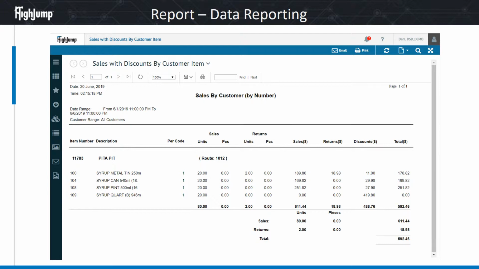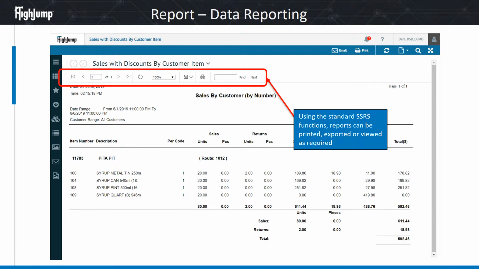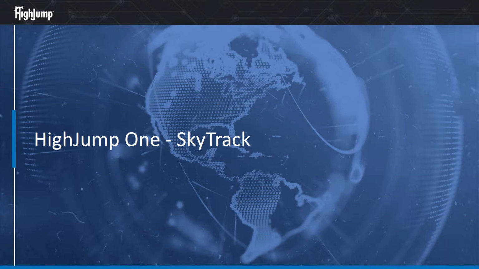This is a pretty typical sales by customer report, where I'm giving my subtotals of sales, returns, and my total. Using that SRS, I should point out that you can actually do a couple of different things with that in addition to just running the report. As I mentioned, you can export that, go through it, and use the information that you need.